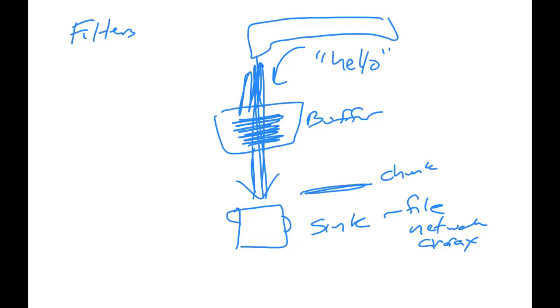Similarly, if we had a vacuum here where we're sucking stuff out, we could use a buffer to pull in a large chunk. And then up here, if we only ask for 5 characters, we can grab it out of the buffer. When we ask for the next 5 characters, they're already in that buffer. So we're taking advantage of this system to make things a lot more efficient.